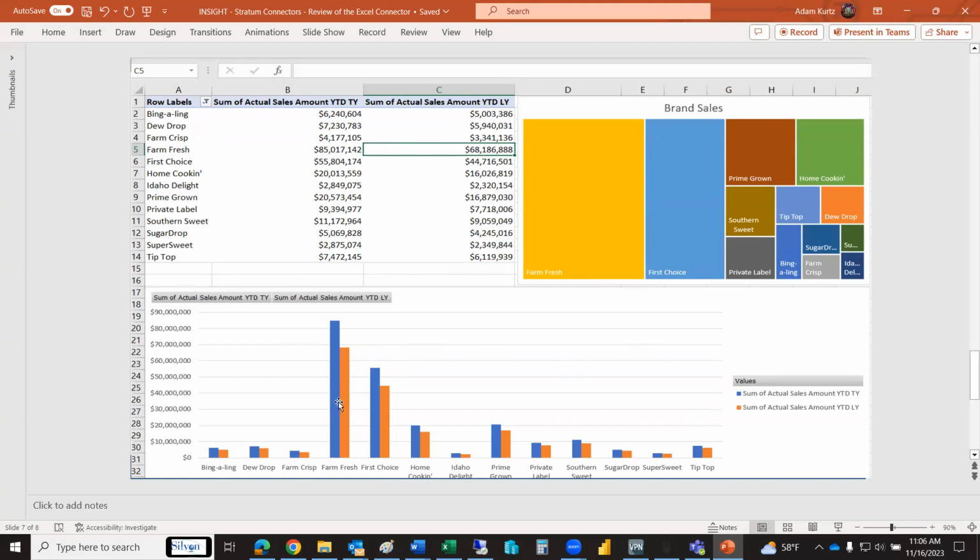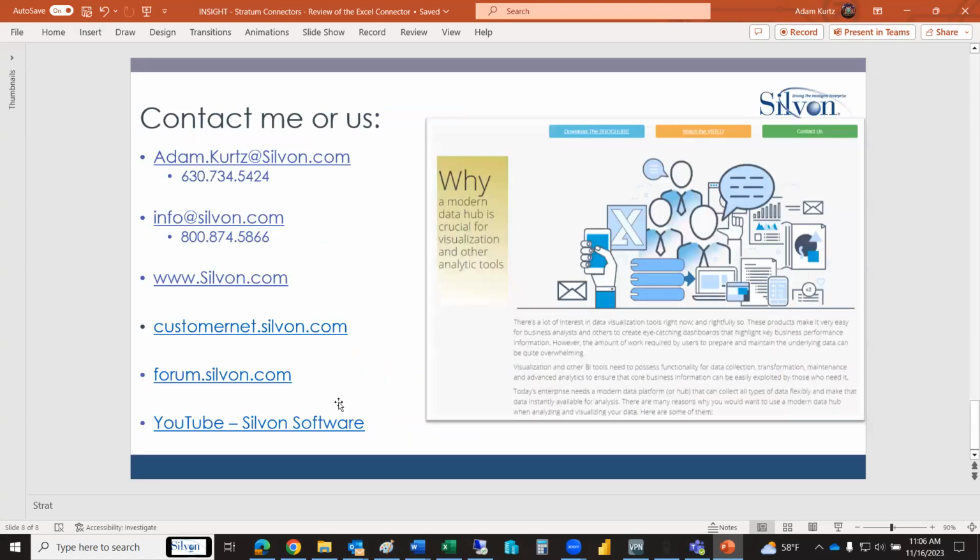Different, a bar chart for showing my this year and last year scenarios by the different product families. Those are brands as well. So, okay, we'll take a look at that in a demo.